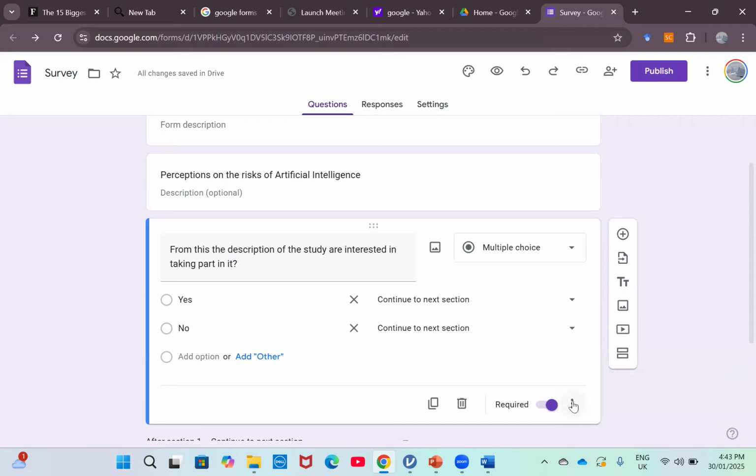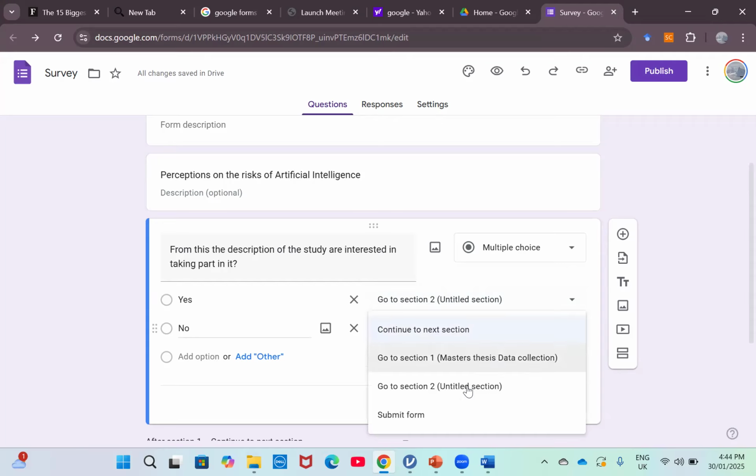Okay, good. So you click on these three dots, and it will show the description. Go to the section based on the answer, because not everybody may be interested in taking part in the survey. So you click on this, and it will take you back to this. So if somebody answers yes, what happens to that person? Then you say go to the next section. I guess that is what I've put there, right? No, that's not there. So that's section 2. If no, what happens to the person if the person says no?